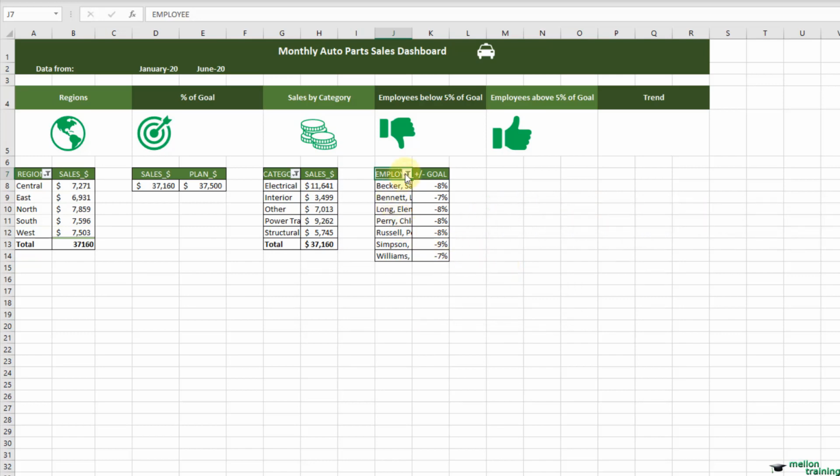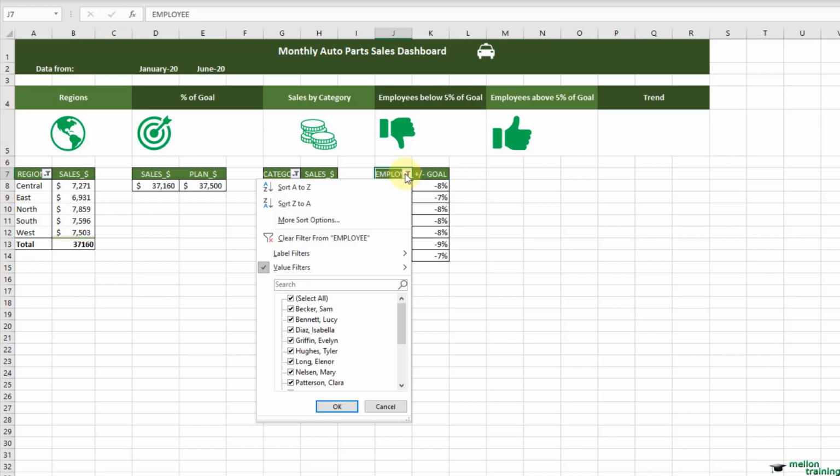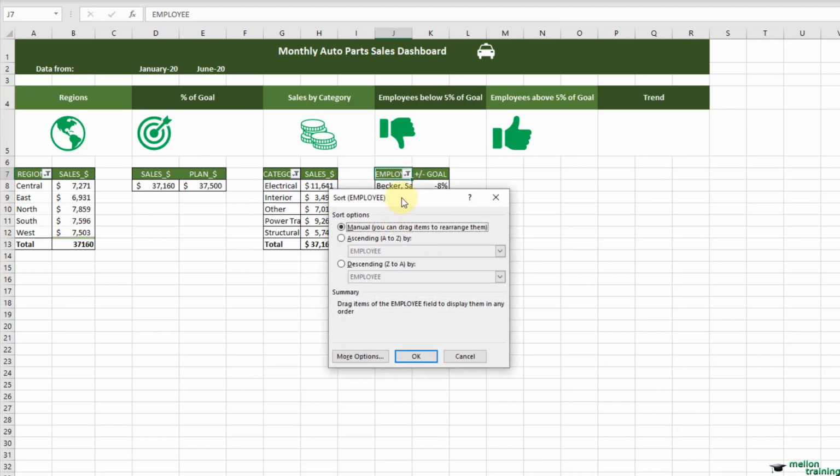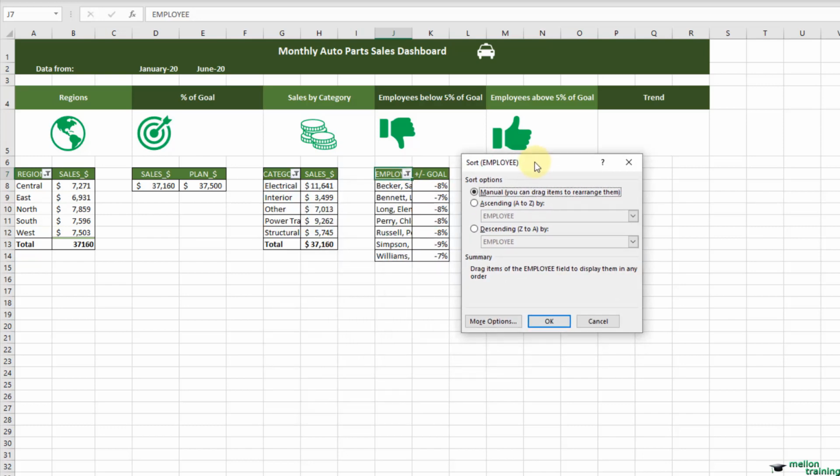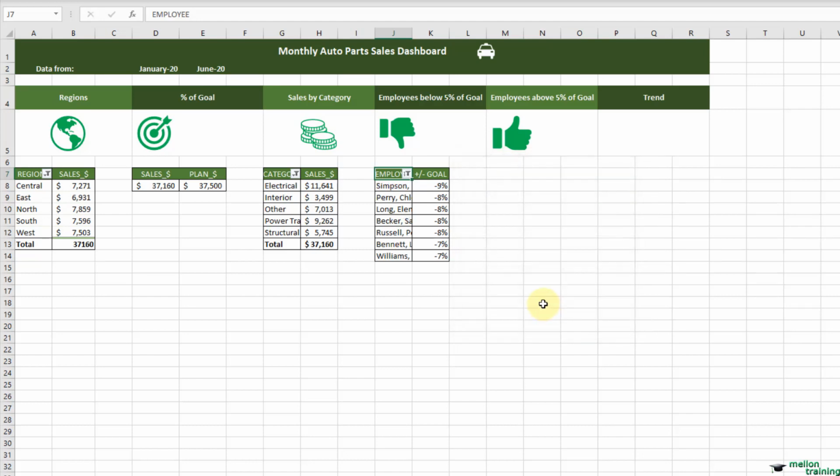Select cell J7 and click the Filter drop-down arrow and select More Sort Options. Click the radio button for ascending A to Z by. Click the drop-down box and select plus minus goal. Press OK and the pivot table is ready.